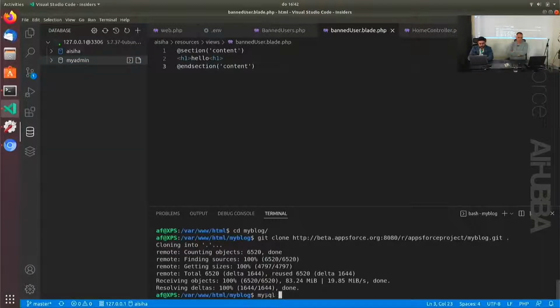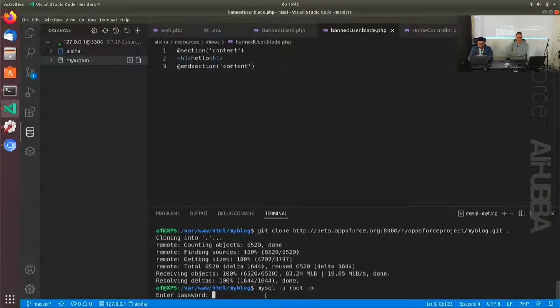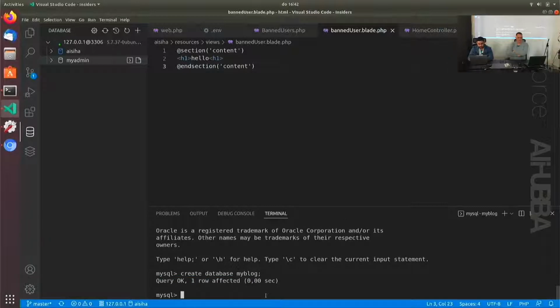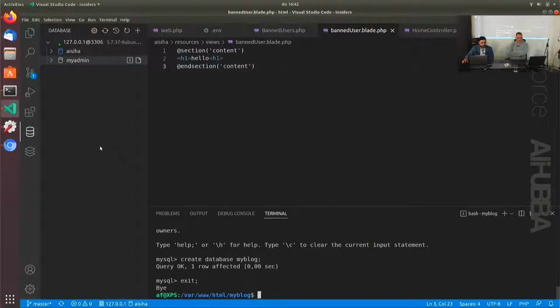So we go with MySQL in the terminal, -u root, -p for password, and we open it. The password should be root if you set it like that. He guessed my password, damn. That was very secure. We create a database called my blog, and make sure to add a semicolon to end it. Now one row is affected, so the query was correct, and we just exit. So now we should have my blog database right here, even though it's empty because we didn't import anything into it yet.